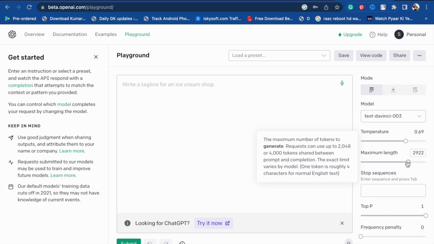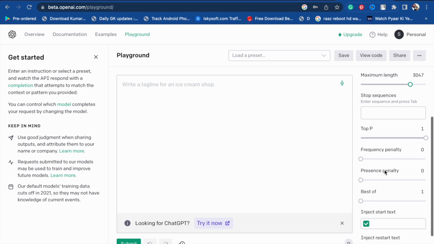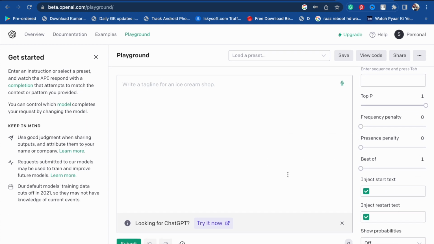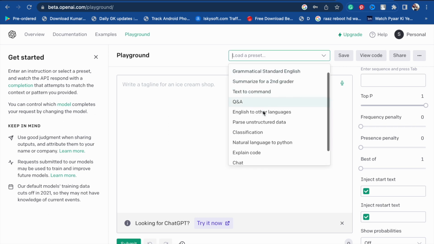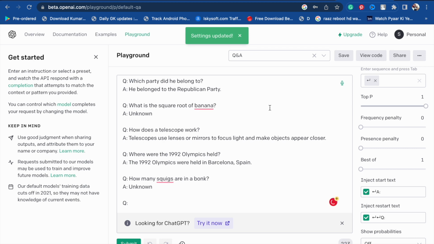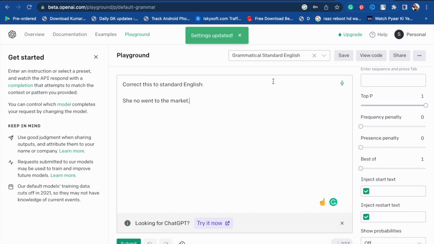If you want to write an essay of 2400, 4000 words or above, you can use this maximum length of answer setting. You can also set frequency penalty, and you can set many things here. You will see that you can load a preset, such as text to command, question and answer, like this, and you can do all these things.